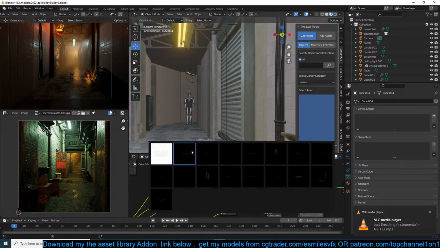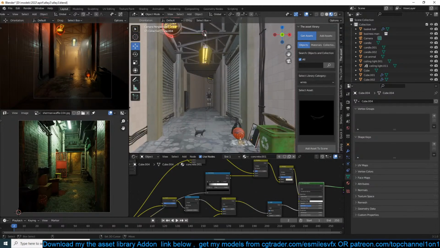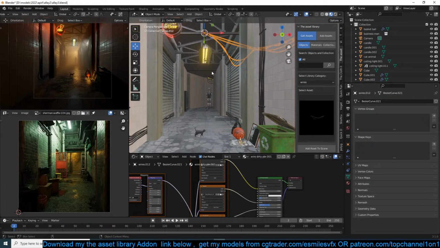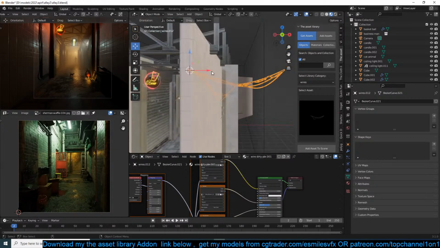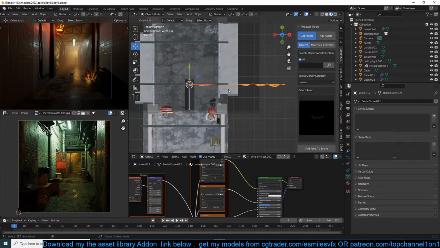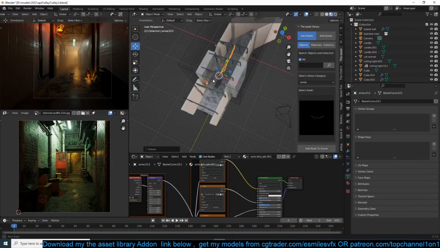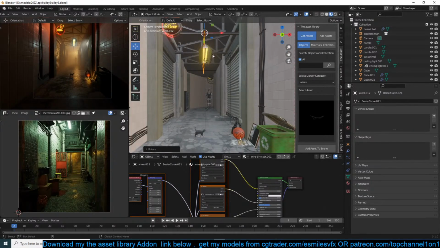Yeah, let's add in some wires hanging from these ceilings. Looks like a vending machine would fit in this scene. Do I have a vending machine? I don't think I have a vending machine though. Let me see. Let me check after this.